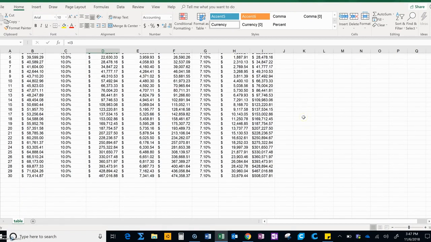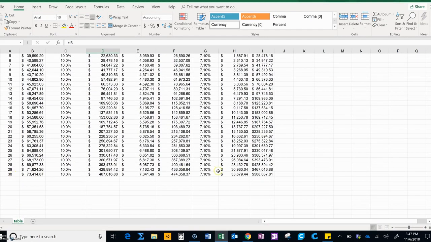Now, in my example, if I scroll down, I can see at the end of 30 years, I have $500,000. We know that we will probably work longer than that. If you're at 30 years and you have well over $1 million, you're good. But let's see how long it's going to take to get to that point. So our goal is to get to $1 million.